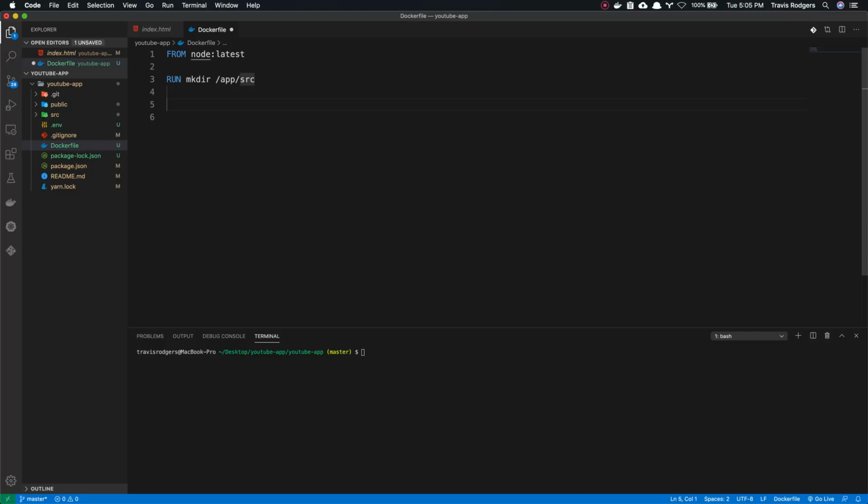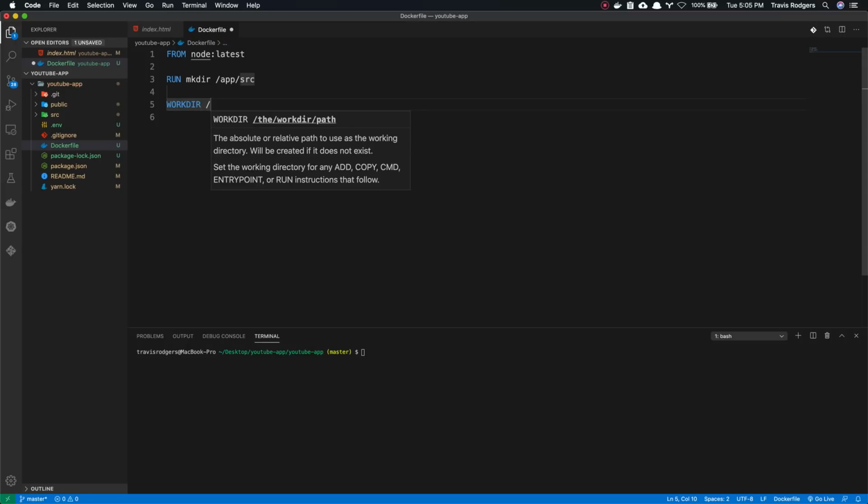Next, we wanna set the work directory. So we're gonna use this instruction called WORKDIR, and we're gonna change that directory to, and you see right here, the absolute or relative path to use as the working directory. So that, of course, is gonna be app/source. So this just sets our working directory. All these commands that we run are gonna be run in this directory.